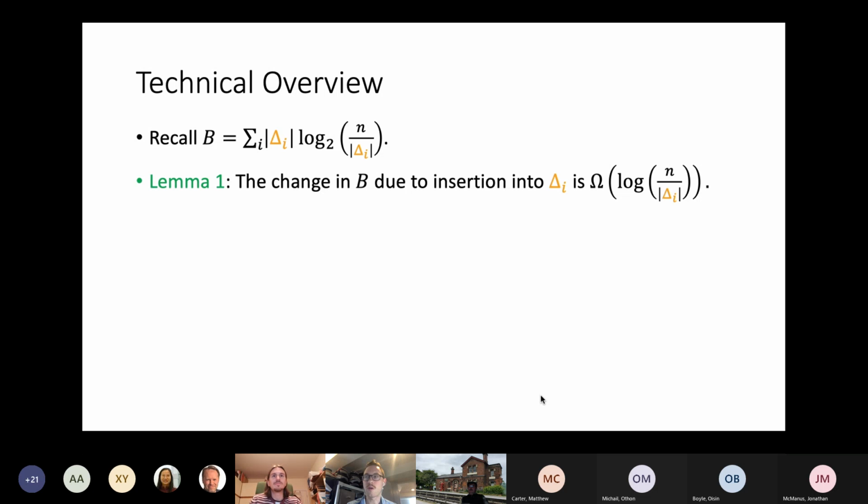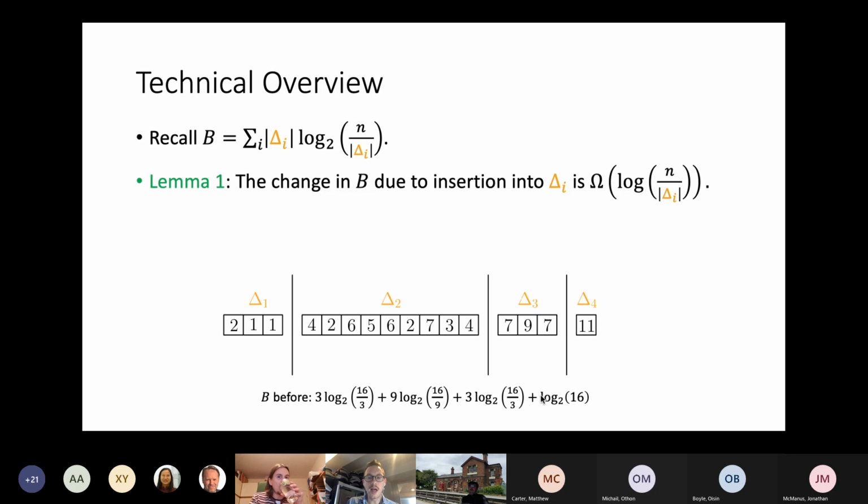Okay, so the first technical lemma we have here is that the change in B due to insertion into a gap delta I is going to be omega of log n over the cardinality of delta I. I have a proof by example here. This is pretty straightforward, but I have the exact B calculated out for this particular gap partition. We see n is 16, so it's 3 log 16 over 3, 9 log 16 over 9, plus 3 log 16 over 3 again. And then this final single-element gap is just log of 16. When I insert my element 8, I go from 3 log 16 over 3 to 4 log 16 over 4. Rough idea, this is about the right amount that B is going to increase. The proof is actually quite easy, but I won't go through the exact details here.